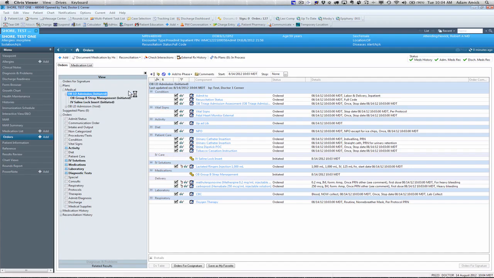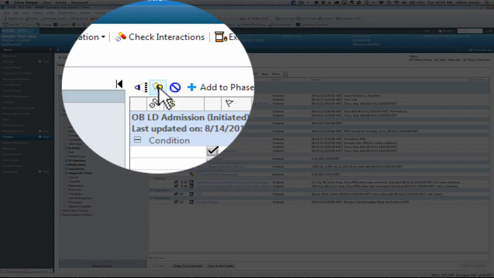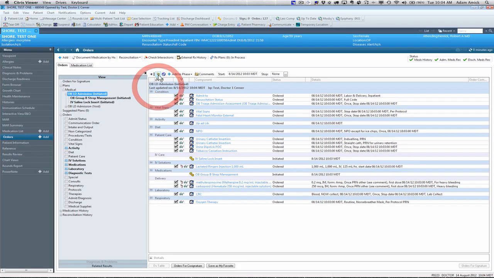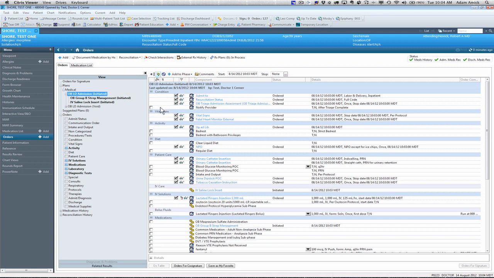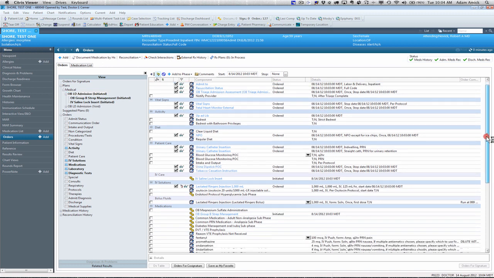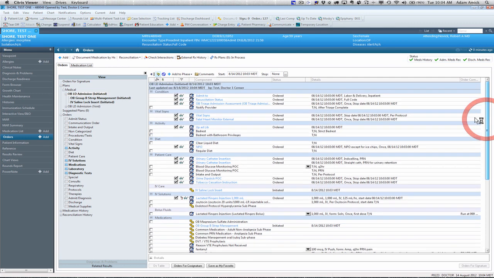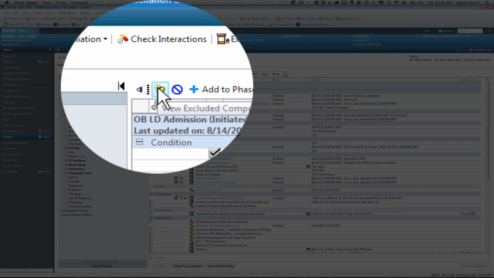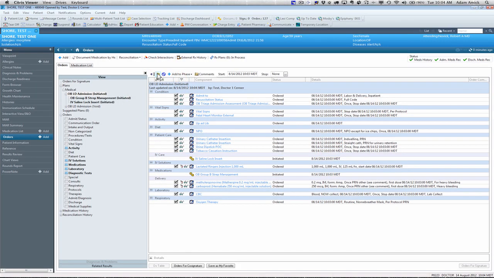If I wanted to go into this OB admission and see some of the orders that I didn't see the first time, if we wanted to maybe make a modification while the patient was in the hospital, we could use the view excluded components, the light bulbs, and it's going to show you all the orders that you did not select the first time. So unlike a paper order set, you can't go back to it and make modifications to it after signing. With a power plan, you can. Just simply deselect this and it just goes to showing you what was ordered.